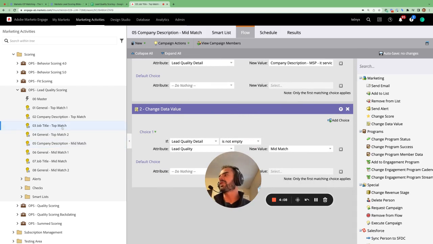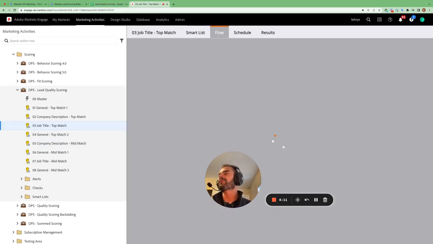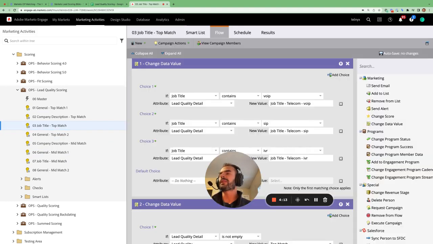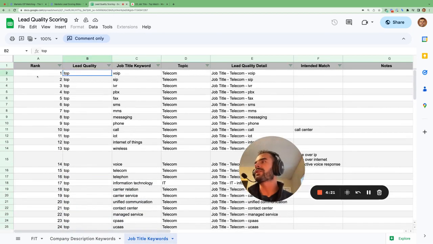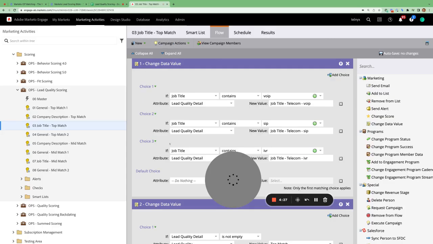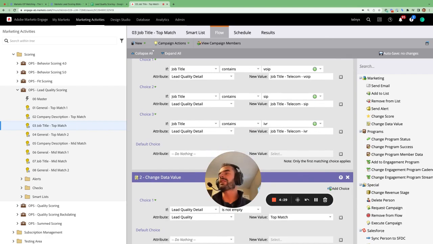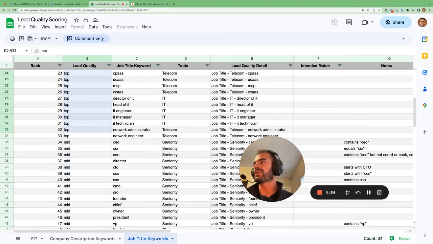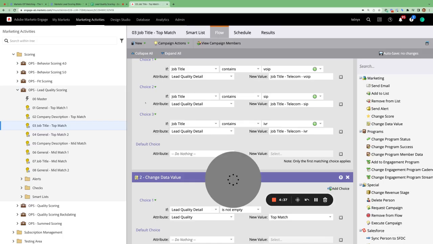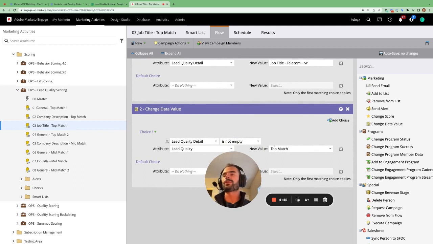And it's the exact same for the job title top match. We can look at a few examples here where we see job title contains VoIP, SIP, IVR, and that corresponds to these top matches at the top of the sheet here. And if we were doing this fully, we'd again have a choice for all of these top matches. So there's 32 of them here. So we'd actually have 32 choice statements in here to set the lead quality detail. And if we set the lead quality detail in here, we know that the corresponding lead quality should be top match.